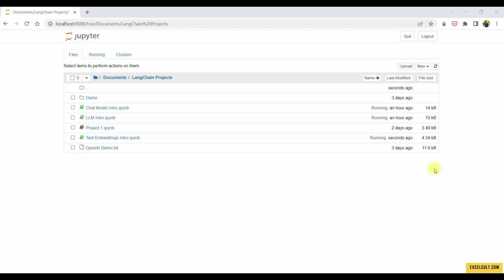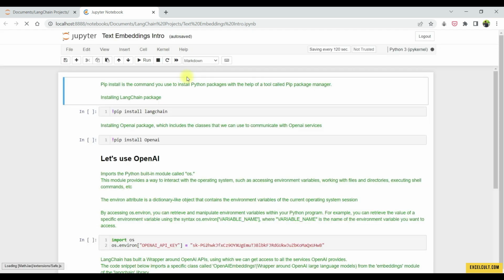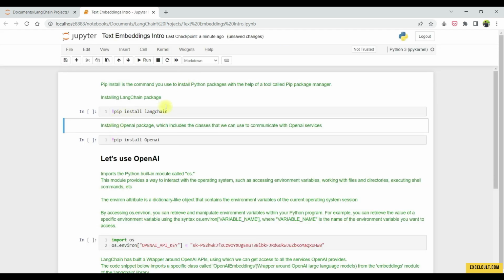Let's go ahead and try to implement these text embeddings. We will try to convert a word or a sentence into its numerical representation. I already have a notebook where I've implemented it. I'll just try to open it up. As you can see, the first command that we will run is pip install langchain. As we know, this will allow us to use the LangChain framework.